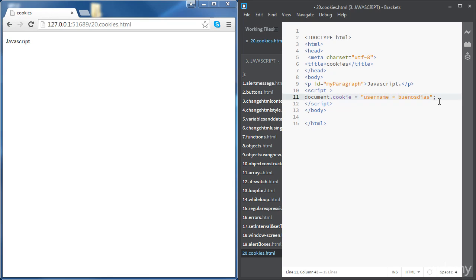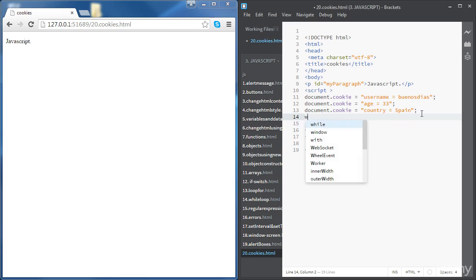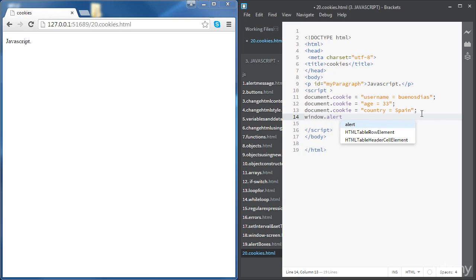Okay, so we can have other cookies added here. So let's set the age to 33 and let's choose, for example, country Spain, for instance. Okay, so now let's send an alert message showing the value of the cookie. So to access the cookie is document.cookie.